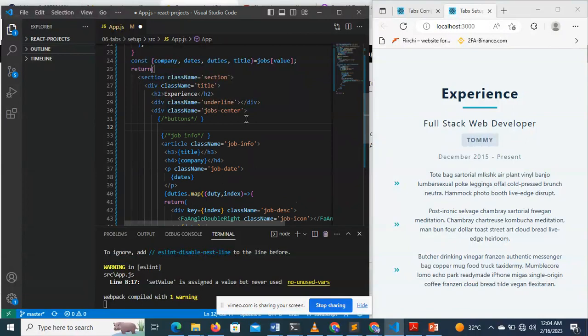What do we do on the button? So I create a div. So let's see the div. Div has a class name. Has a class name. So we'll call it BTN container.